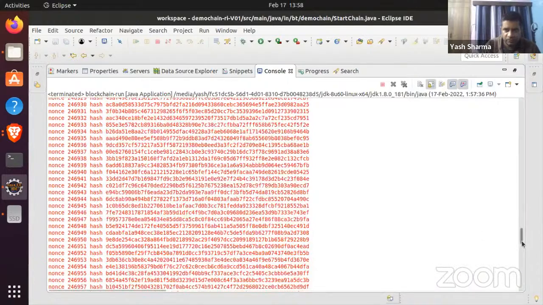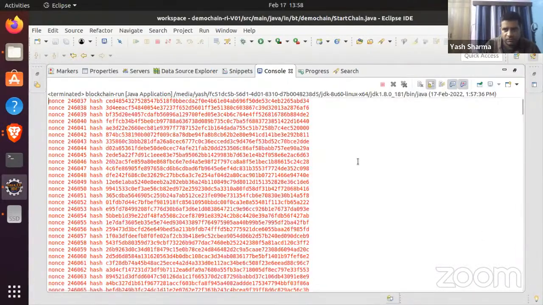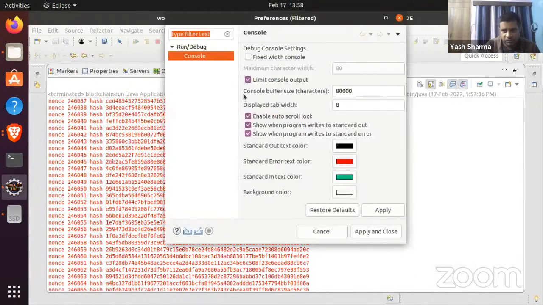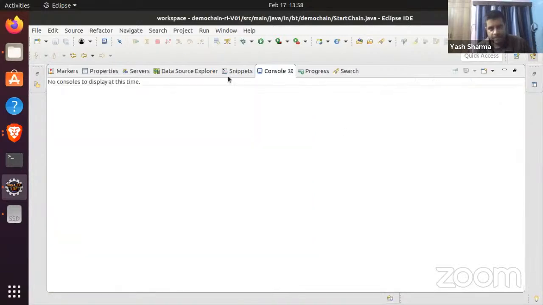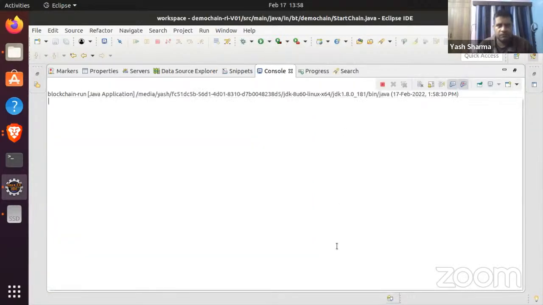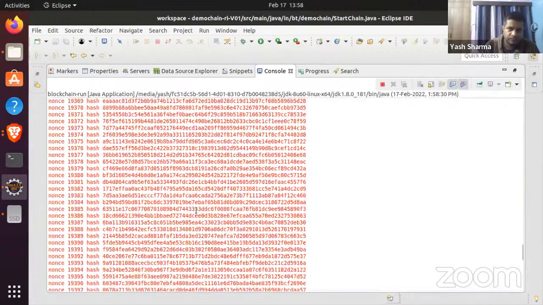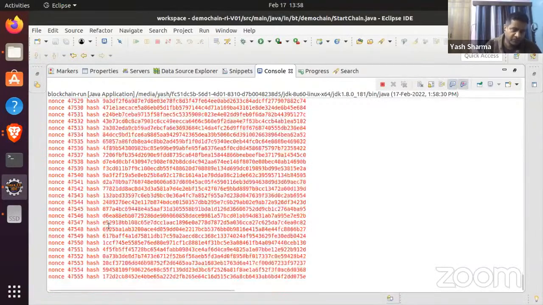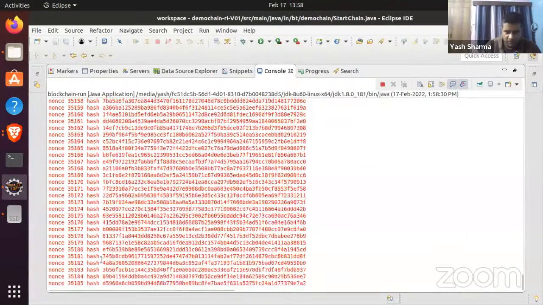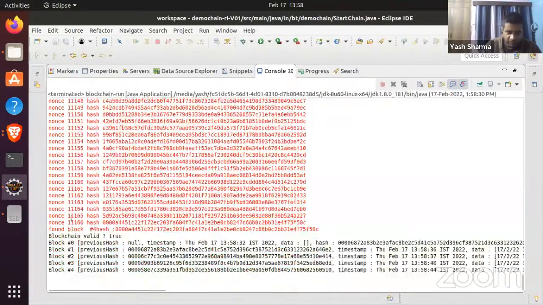Now let's see what we did. I cannot show you the entire console. I'll have to run it again because there was a preference that limited the output. As you can see, although my difficulty level is really small, 4, it still takes a good amount of time, and the number of nonces that I'm calculating are in the tune of tens of thousands.